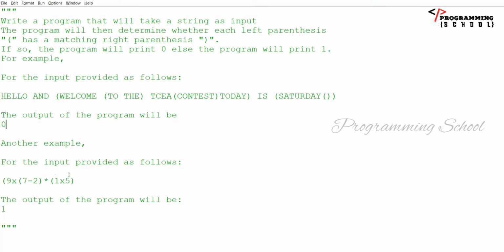Okay, going to the next input: this is closed here and this is closed here, but the first one is not closed anywhere. That's why the output is going to be 1 here. Okay, the same thing here.